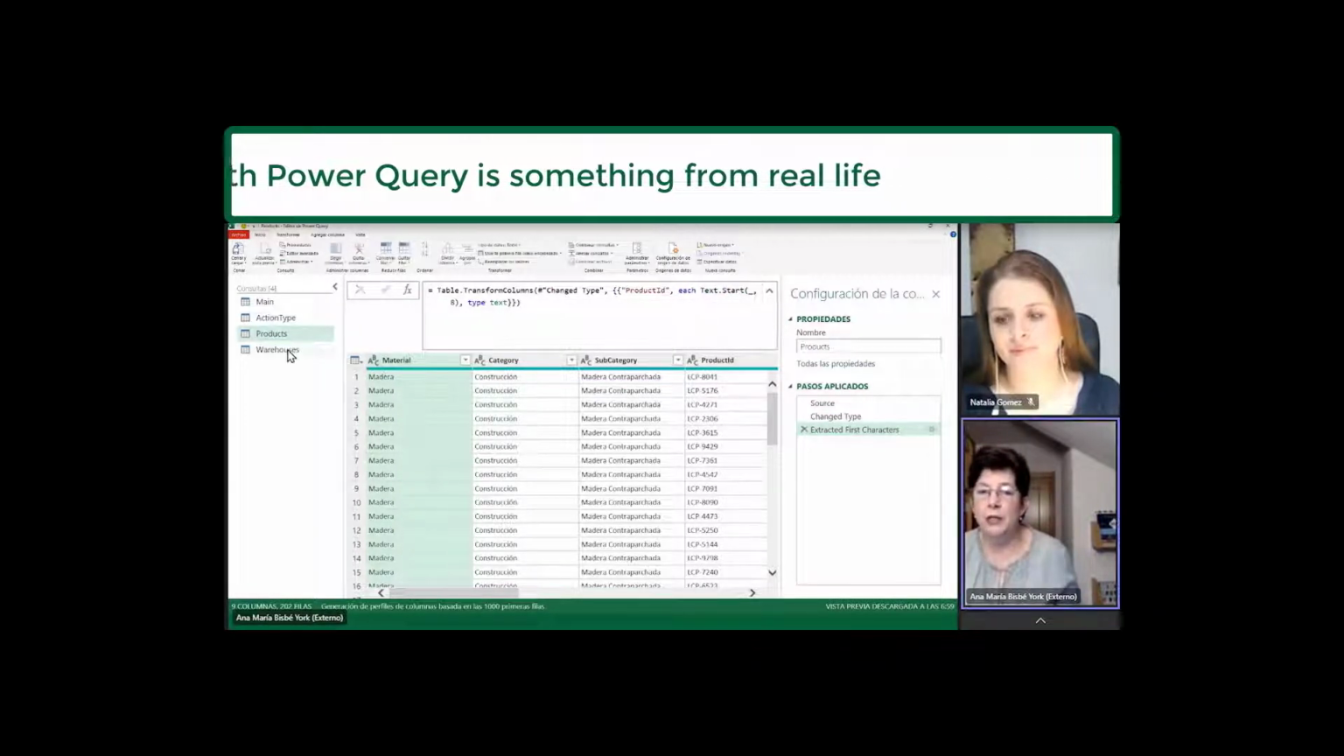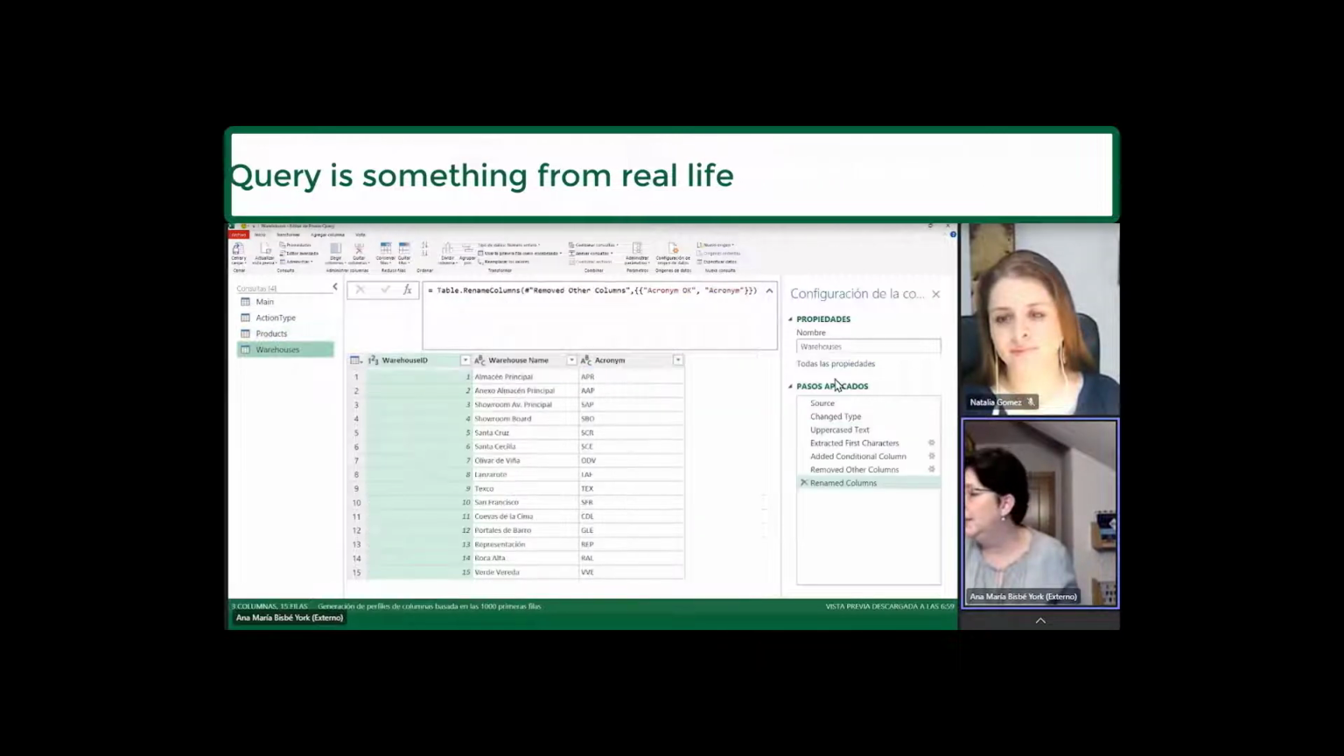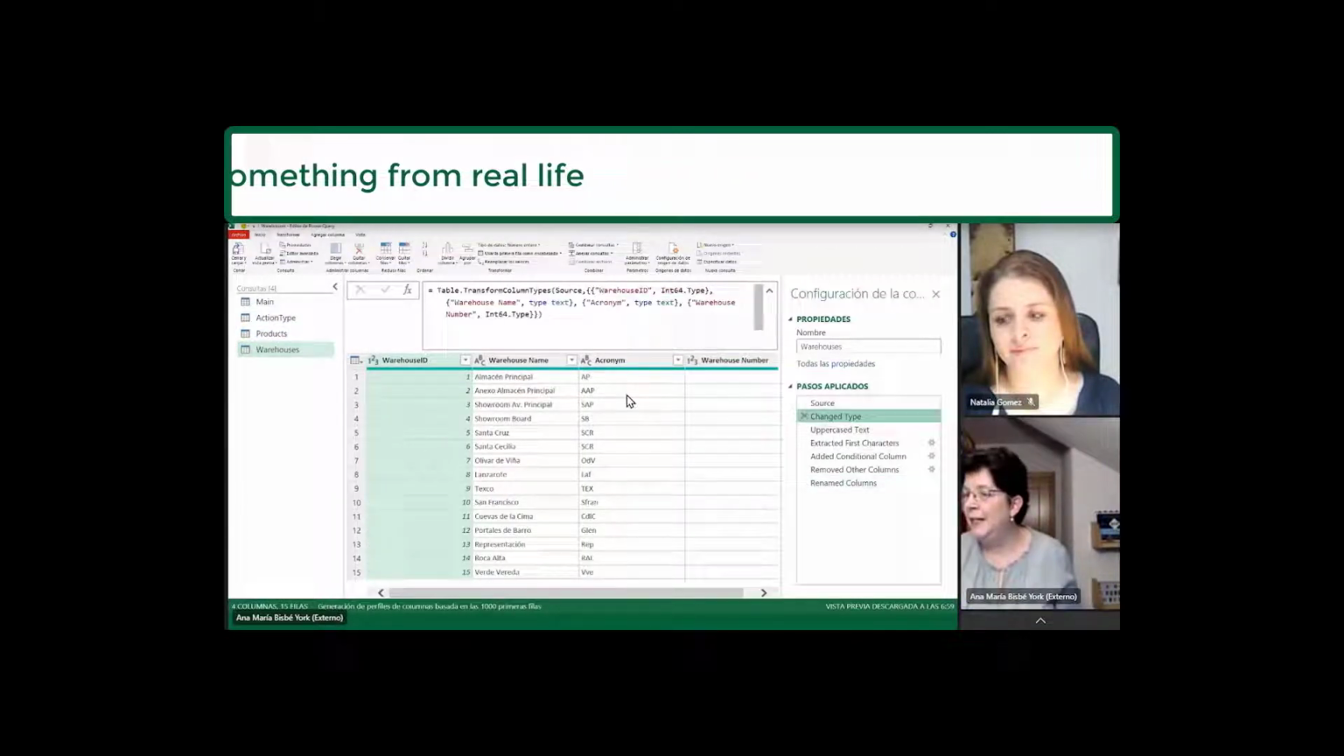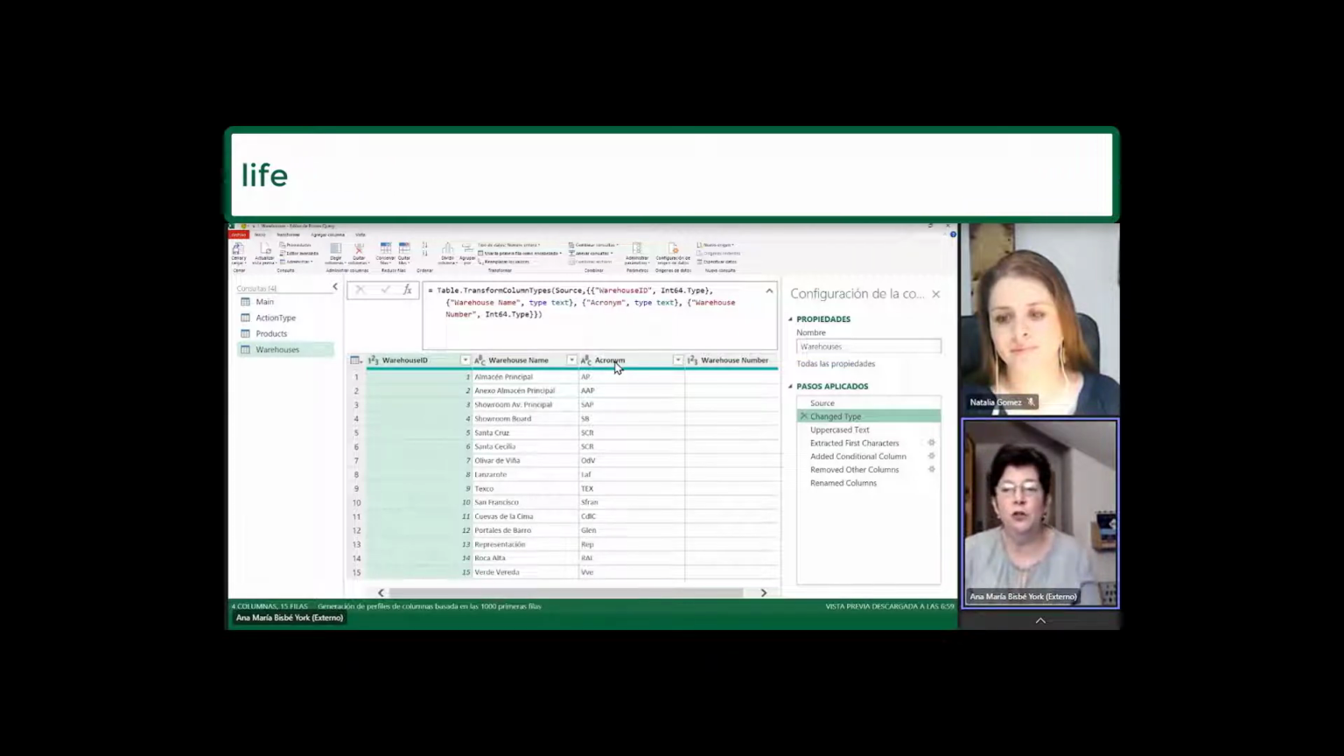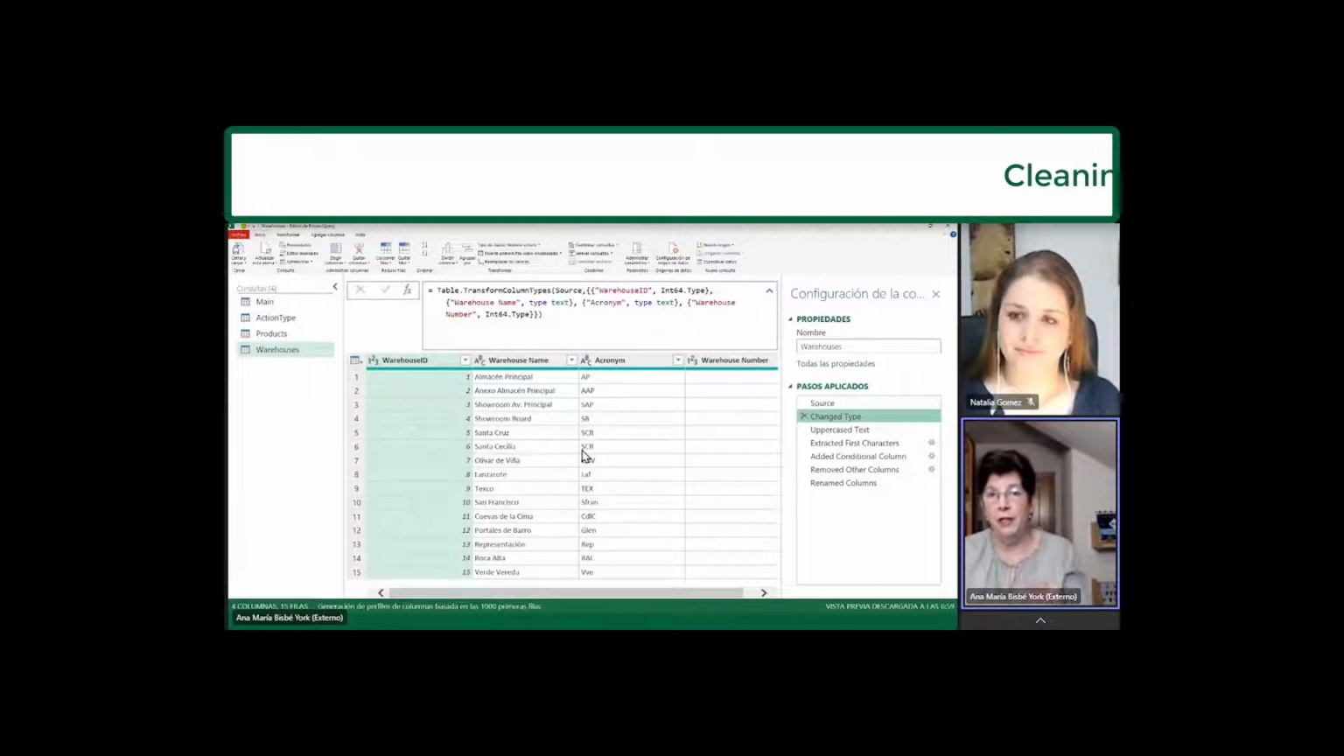For warehouses, I'm looking at acronym. Here we can see that the quality is not good. There are uppercase and lowercase letters. There are repeated values. In this case, for example, this is a mistake. And other problems with these columns. The first step here is to transform, to clean the data for these columns.